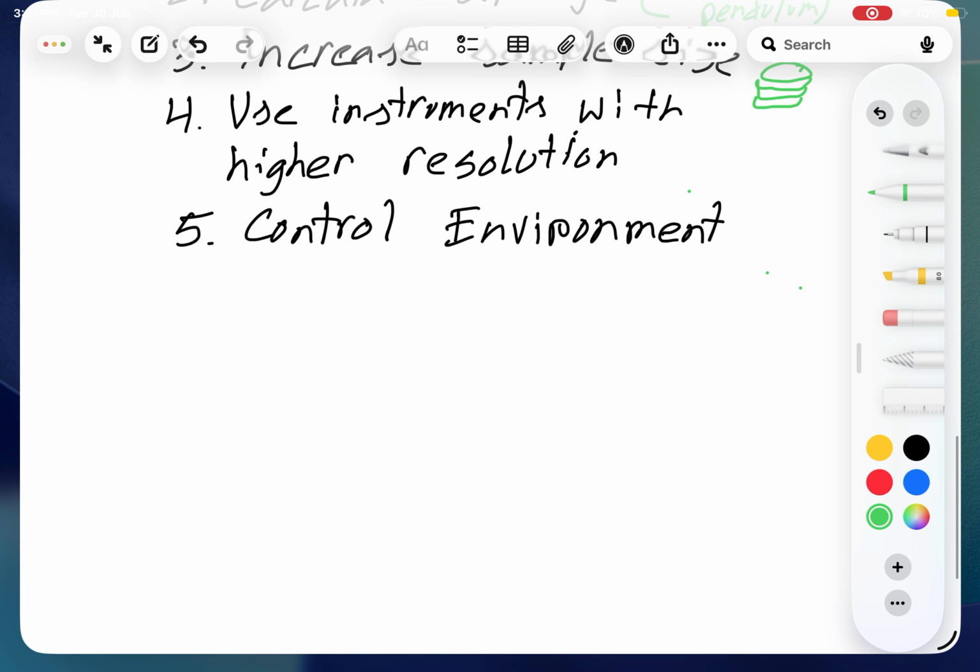Now the other error is the gross error. Now gross error, the only way you can do it, you have to do the experiment again. There is actually no other way.